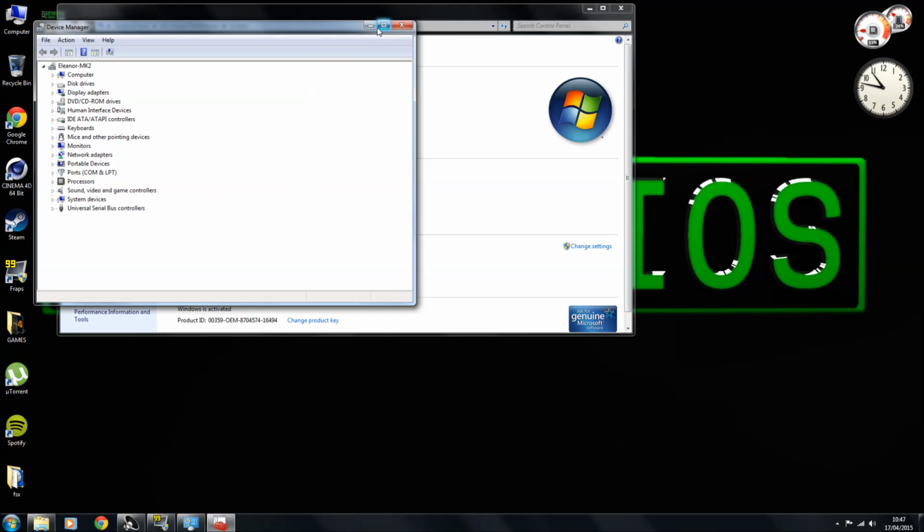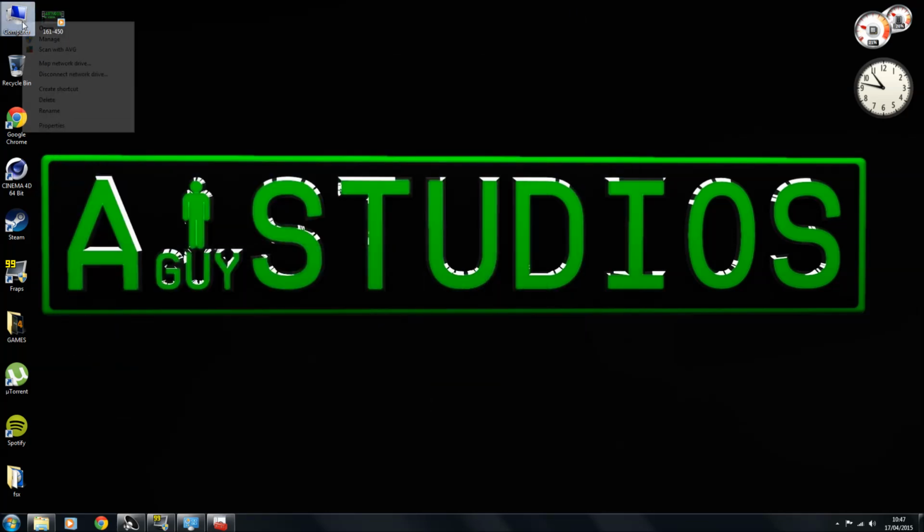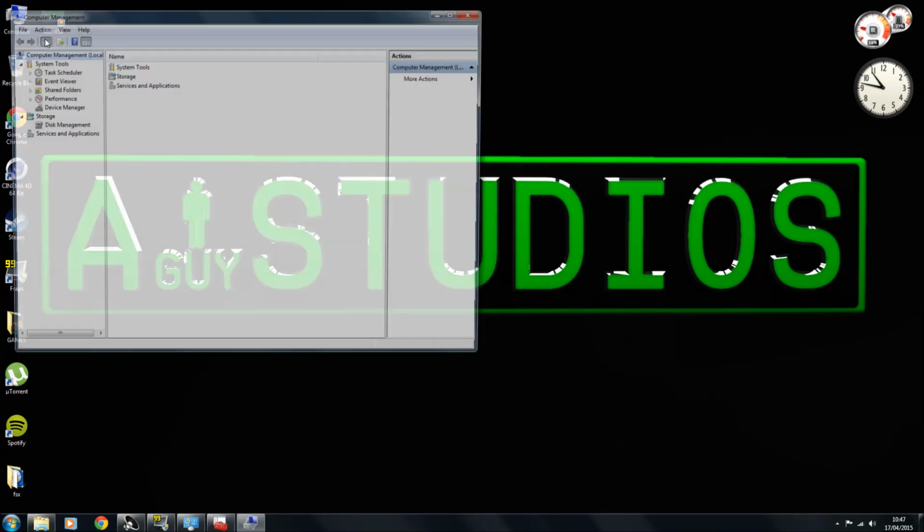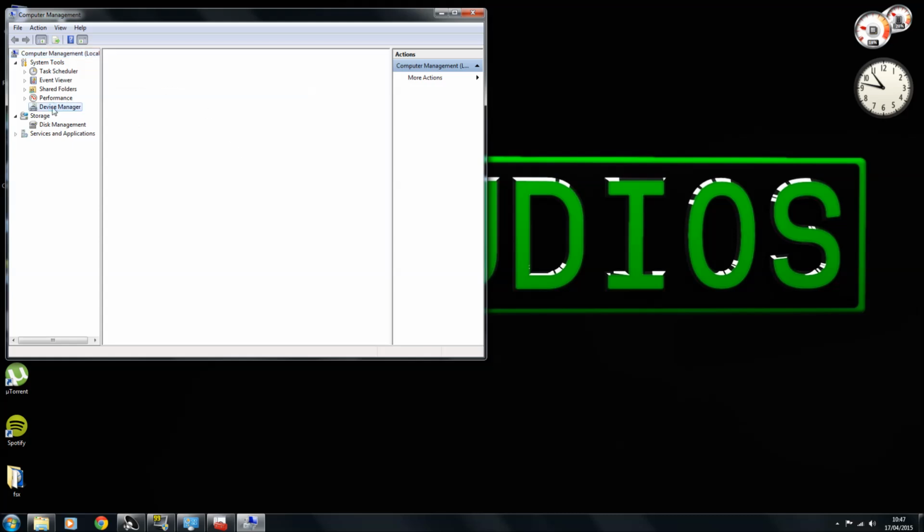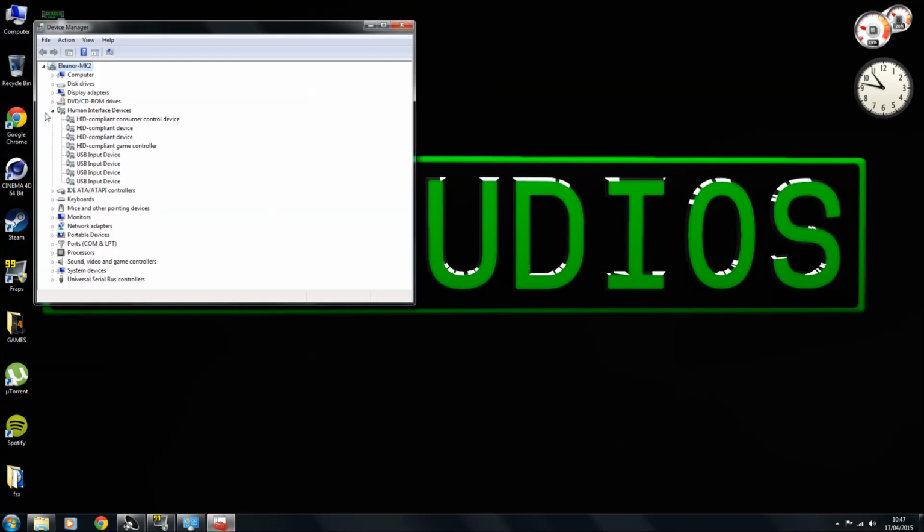Either way, once you get to your Device Manager, you want to come over to Human Interface Devices, which is here. Just to show you the other way so you don't get confused, you go Manage, load this one up, and you just click Device Manager there. That's if you're going off the shortcut, and the other one is if you're going through your properties. Once you've opened this, you want to come down to this one here, which is your game controller, right click on it and hit Disable.